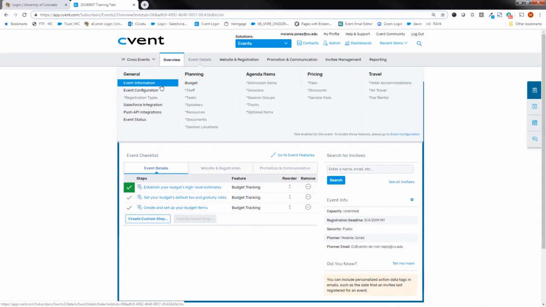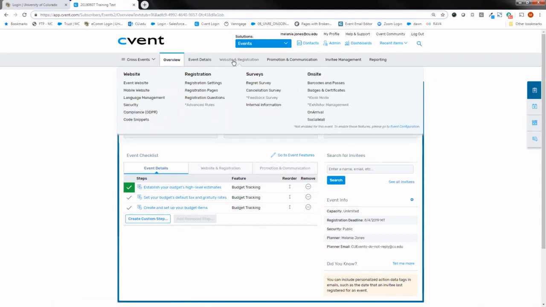But we are done with event information and we are done with event configuration. So we can already move on to this website and registration tab. And this one absolutely does look much more full. There is more work to do here. But today I'm going to focus on a couple of these components that, again, you have to do for every event. So first I'm going to click on website and registration, or hover it. And then in the far left column under website, let's click on event website.